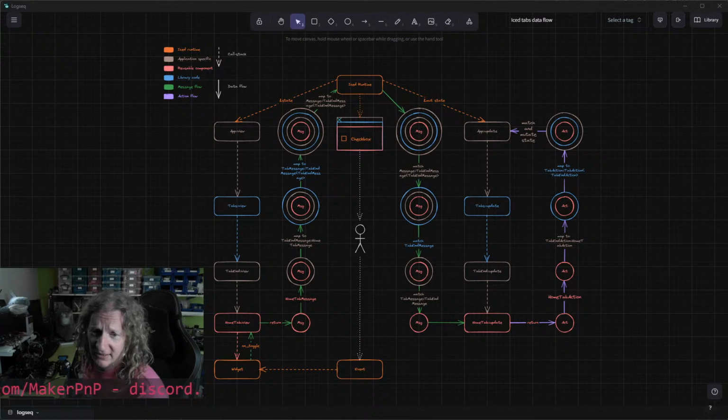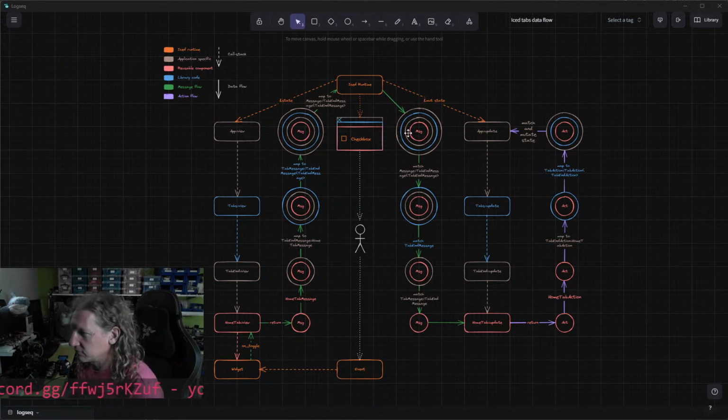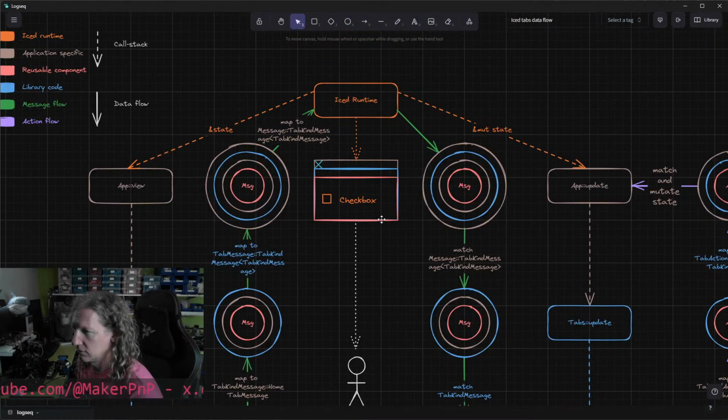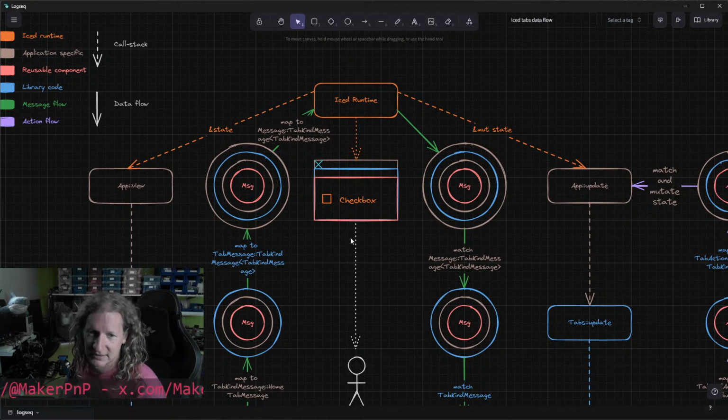And we've got different colors in this diagram to indicate the different responsibilities and areas of code and so on. So the Iced runtime is in orange, application specific code is in grey, reusable components are in pink, and library code is in blue. Right, let me zoom this in a little bit, just so that you can see a little bit more of it, just to get a feel for that.